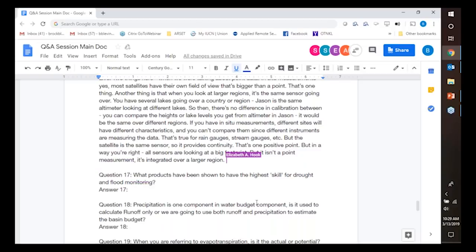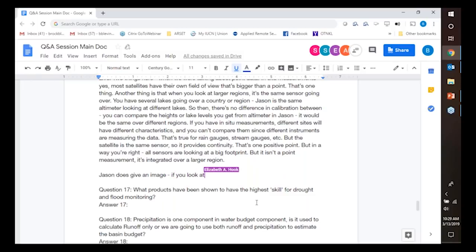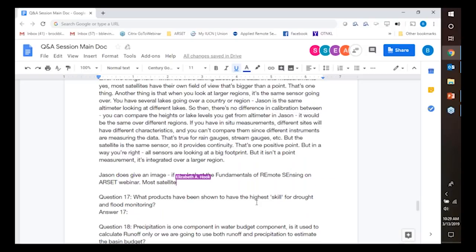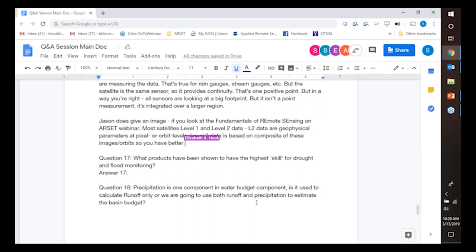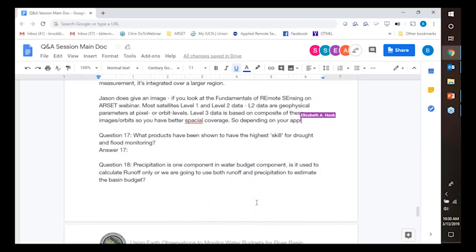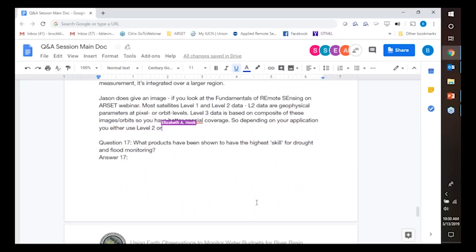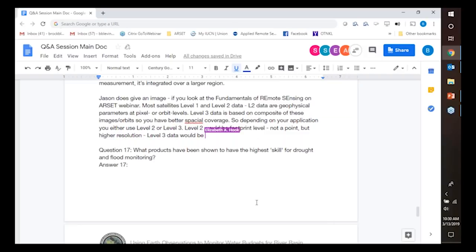Also, if you look at the fundamentals of remote sensing webinar on the ARSET website, you will see that for most satellites, the level one and level two data are geophysical parameters at pixel levels or at orbit levels. Level three data are then space-time composites of these images or orbits, so that you have a better spatial and temporal coverage. Depending on your application, you would use either level 2 or level 3. So yes, level 2 data would probably be more footprint level. I wouldn't say point, but it's smaller, higher resolution. Level 3 data would be like an image where you have this averaging or composite data available.